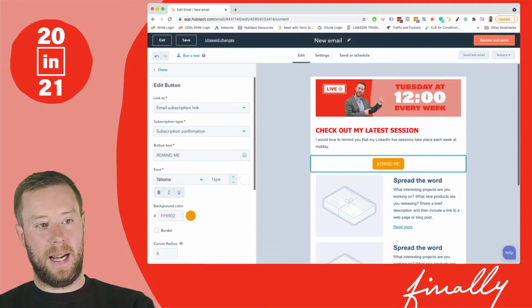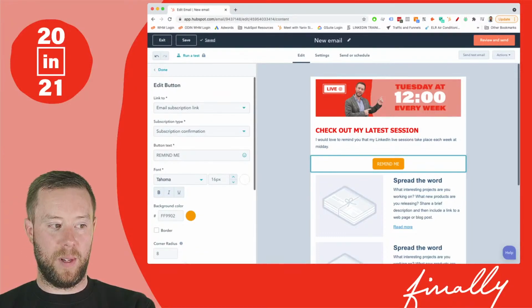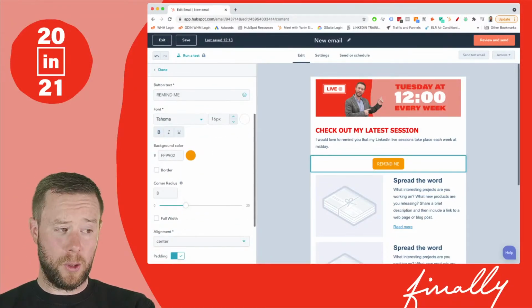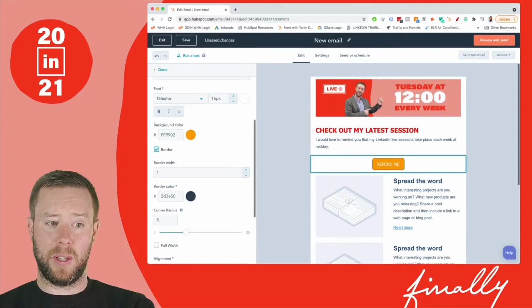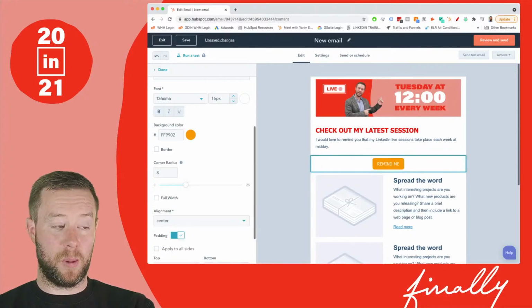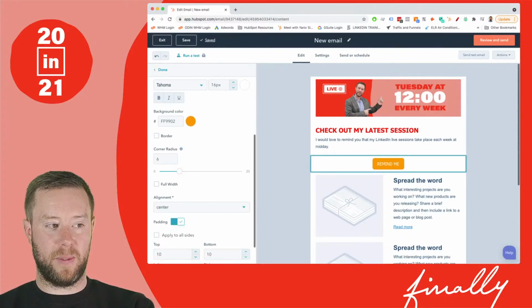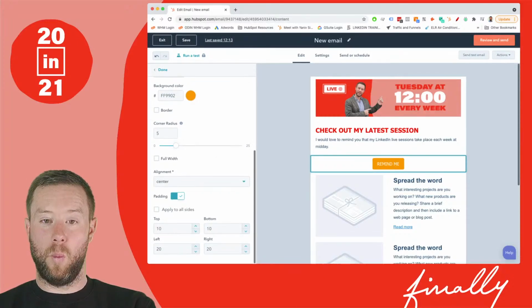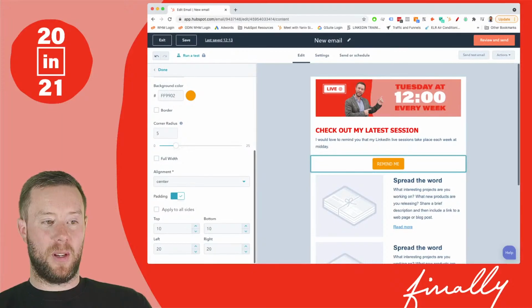And there we have it, a really simple button. If you wish to add a border, you can. I think that looks horrible, so I won't. You can adjust the corner radius of that button easily with a drag and drop slider here. I'm going to go with a nice small one there. Where do you want that button to appear within the email? So alignment, center, and then padding.